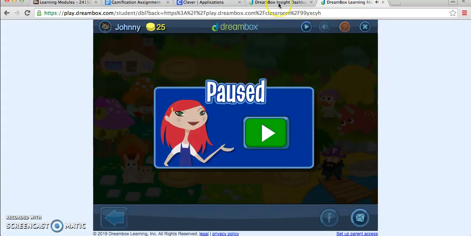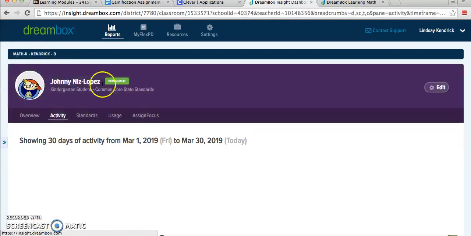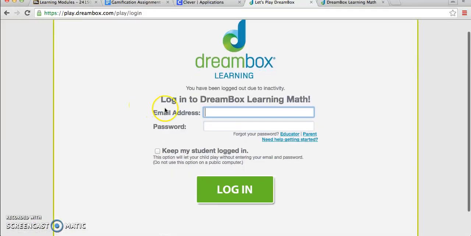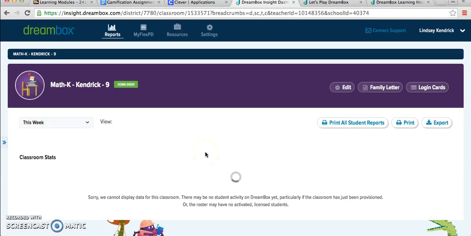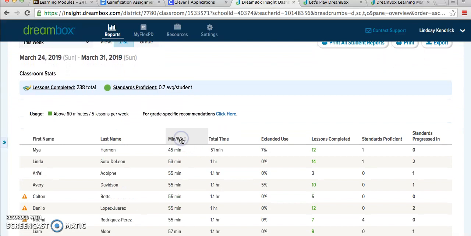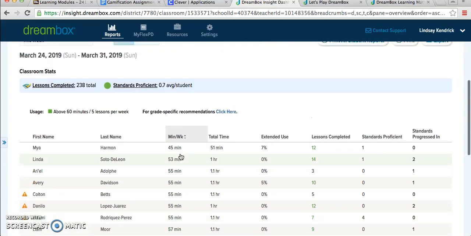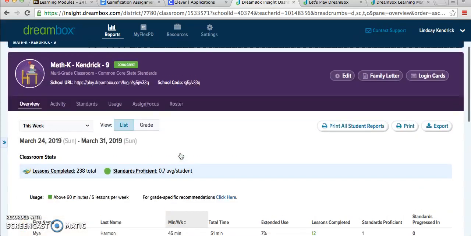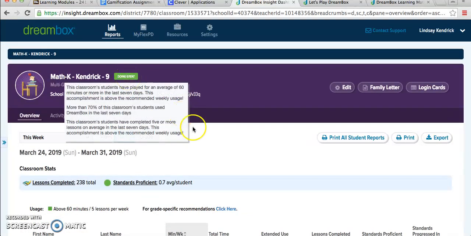Now I'm going to show you the teacher login page. So if I were to go to my login, this is the teacher page, and I were to sign in, this is where it shows it wants every student to get around 60 minutes per week. So my students are doing great. They played an average of 60 minutes or more in the last 7 days.